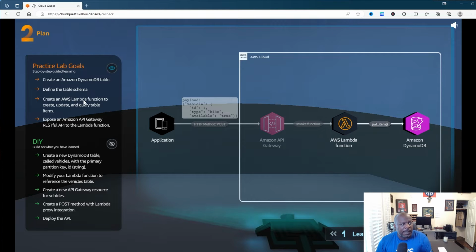Create an AWS Lambda function to create, update, and query table items, and expose an Amazon API Gateway RESTful API to the Lambda function. And if I highlight the second part, this is what you're going to do on your own, meaning that once we go through the guided portion, we will have to do the rest on our own. We will create a new DynamoDB table called vehicles with the primary partition key ID string.